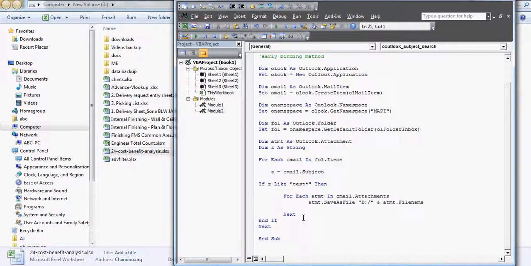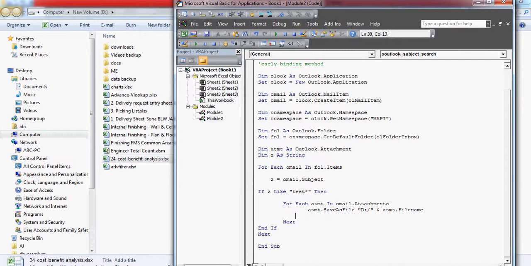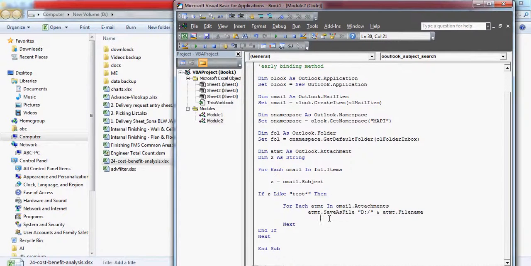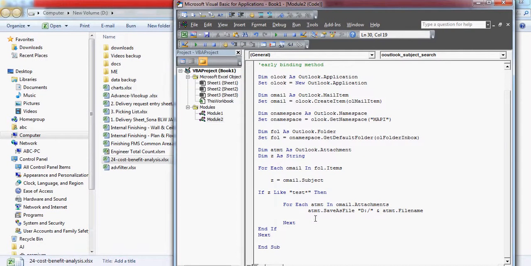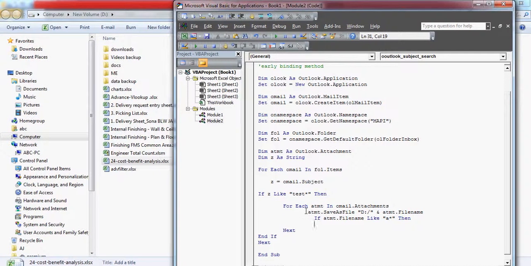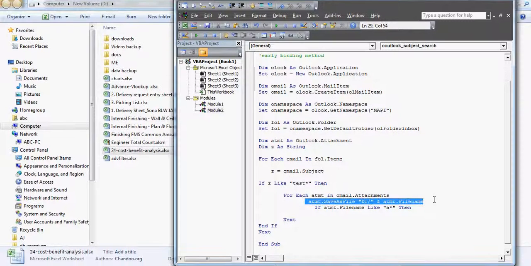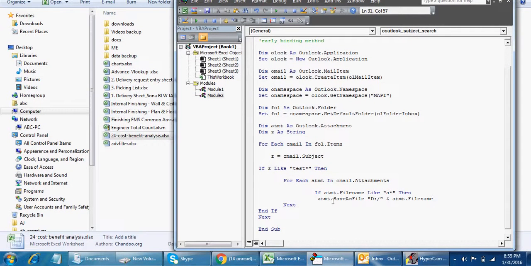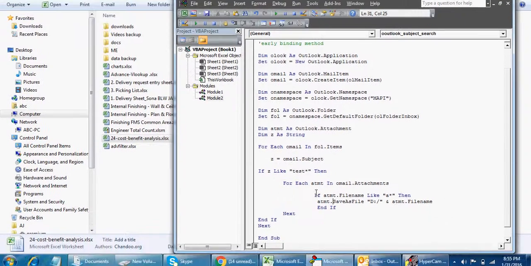Going further, you can create one more thing: if your Excel file has some particular content, then you can put another if logic here. If my ATMT file name contains any particular word, you can write here, let's say A star, and then what should happen? Then it should be saved. This is what you can write. For example, let me cut this and paste it here, and then end if.